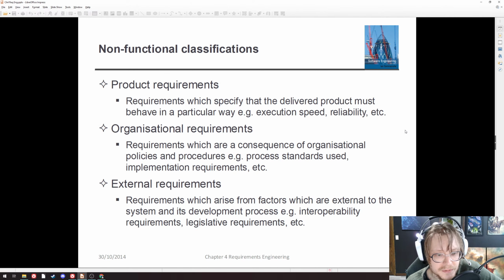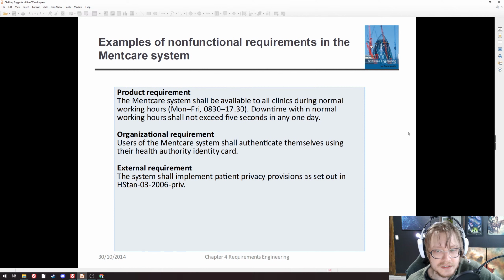We kind of already went over these, so I'll just skip them, but let's look at some non-functional requirements in MentCare. So the product requirement: the MentCare system shall be available to all clinics during normal working hours, so it's a time constraint. Downtime within normal working hours shall not exceed 5 seconds in any one day, so there's a performance constraint there too. Organizational requirement: users of the MentCare system shall authenticate themselves using their health authority identity card.